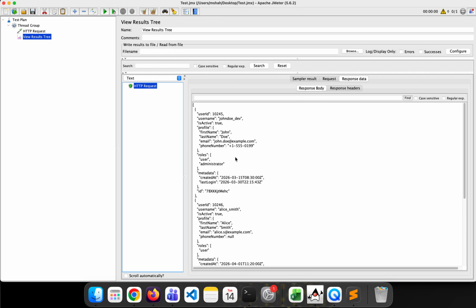So when I run this API, it will return a JSON response like this. Now suppose I want to fetch a user ID where the isActive flag is false, right? So how can we do this in JMeter using JSON Extractor?